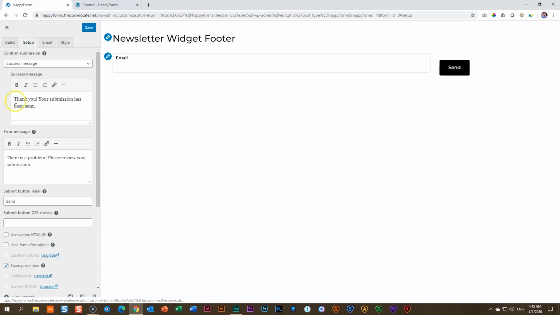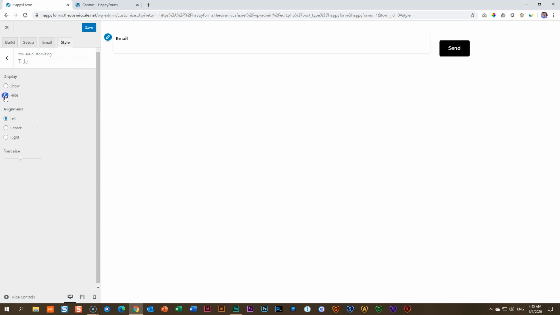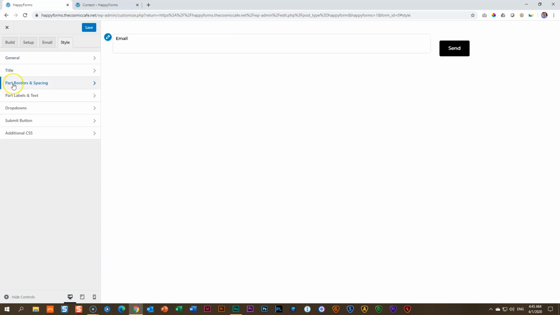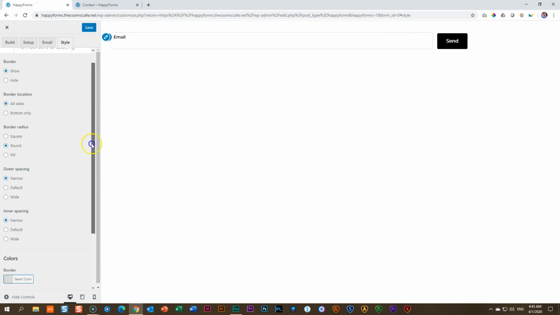Go to setup, and it's going to be the same setup that we went through last time for your email as well. So we only hop down here to style. Over here then, we're going to remove our title like we did before, hide that. And then we go to our parts, border, and spacing. And here, to get these things to align nicely, you're basically going to put everything on narrow. You see, I put this one outer spacing and inner spacing on narrow. And as I do that, these things start looking better.